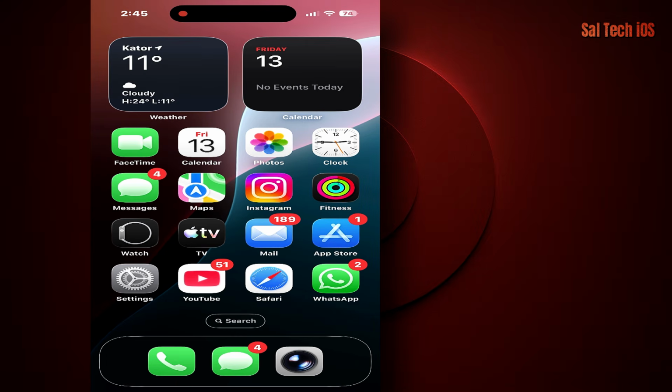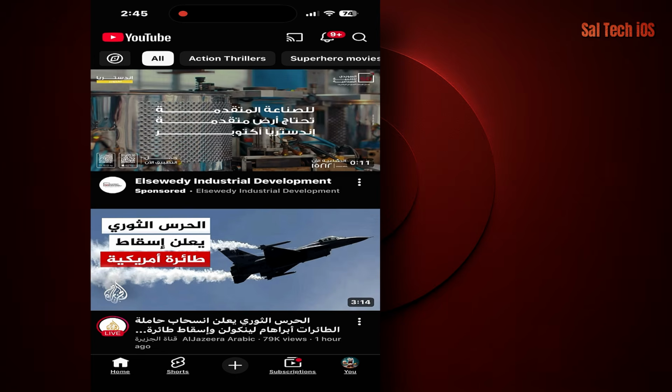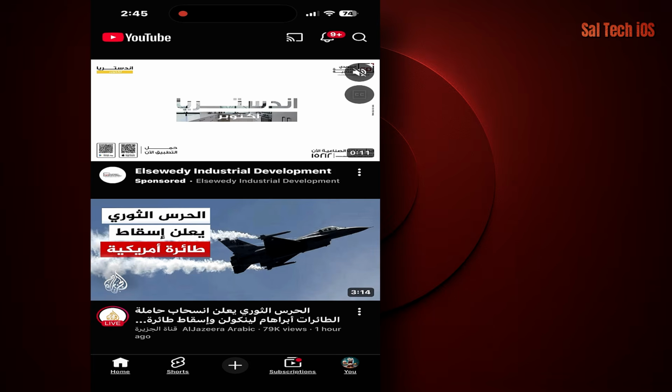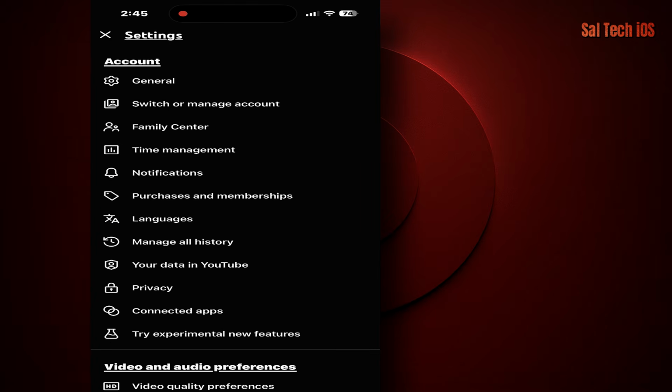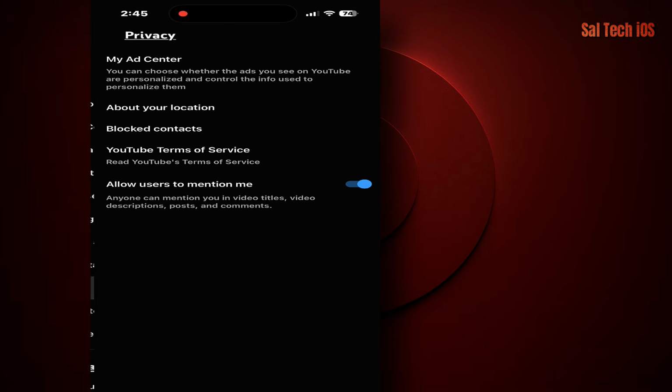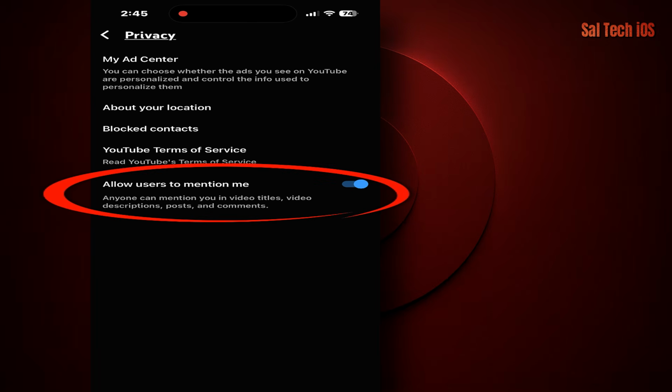First, where do you find this setting? Open the YouTube app. Tap on your profile picture at the bottom. Tap the gear icon at the top of the page. Choose Privacy. You'll find an option called Allow People to Mention You, and you'll notice that it is enabled by default.